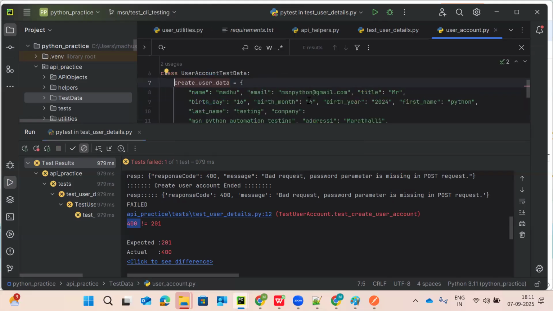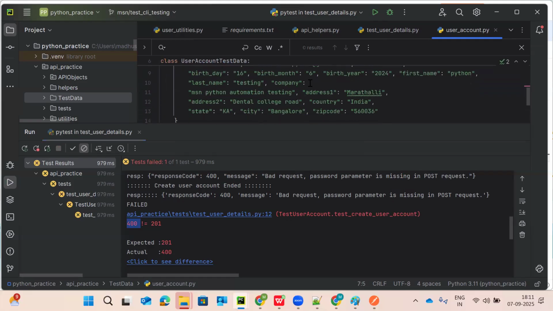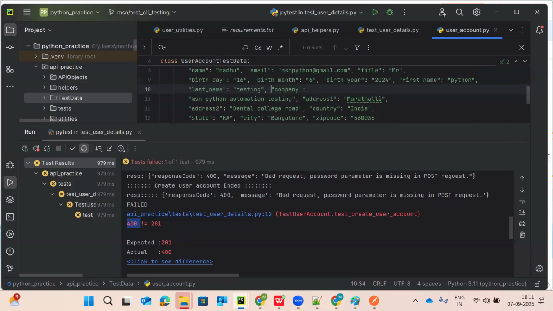Test data. Email, name. Let's add password. Okay, let me add it here. Password: MSN Python 1.23. Okay, so this is the password field I have added.